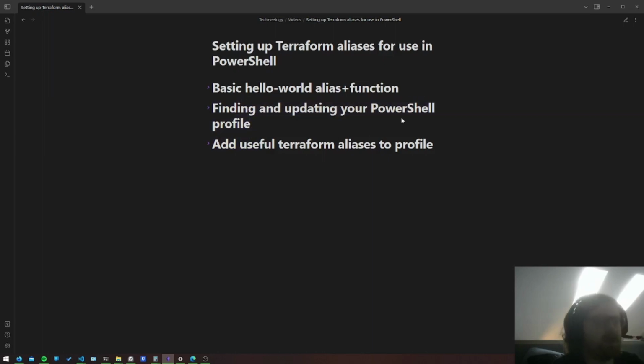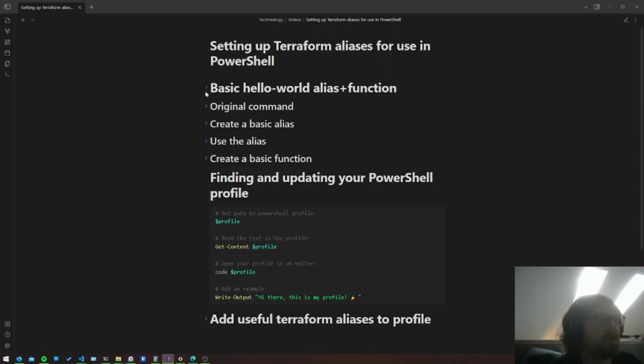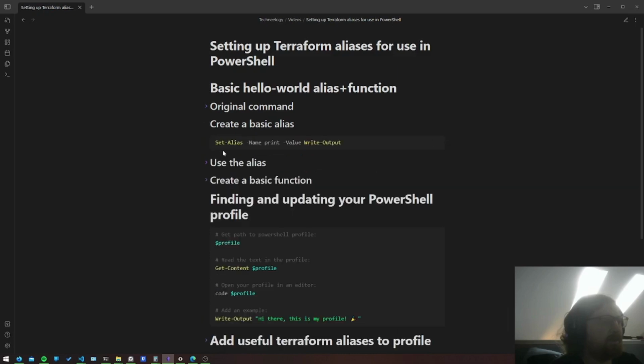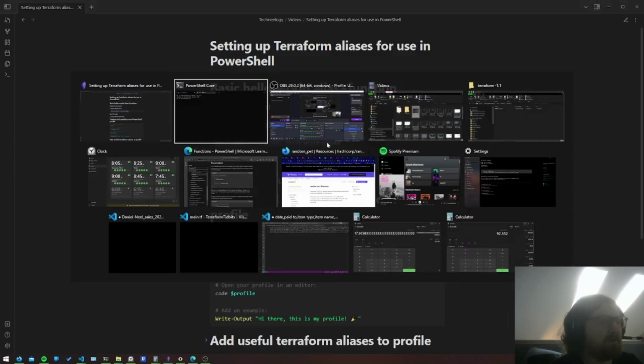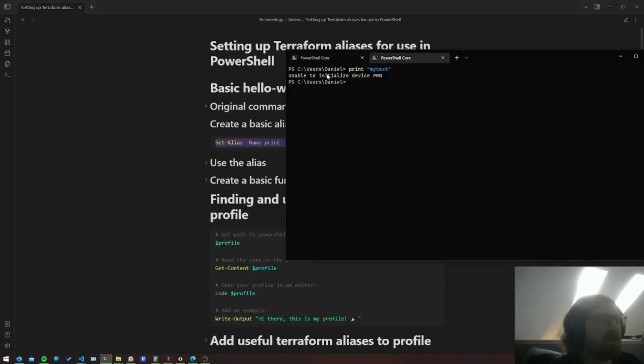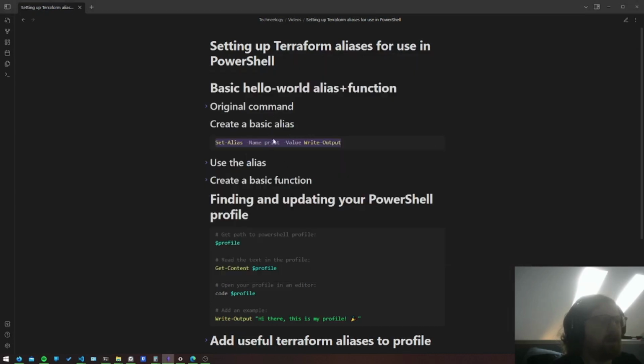So if you're not familiar already, a PowerShell profile is a PowerShell file. And inside that file, you can put commands to run whenever your PowerShell session starts. So basically, instead of defining this alias interactively in the CLI, you can add it into your PowerShell profile, and then every time you run a PowerShell session in the future, it'll set the alias for you.